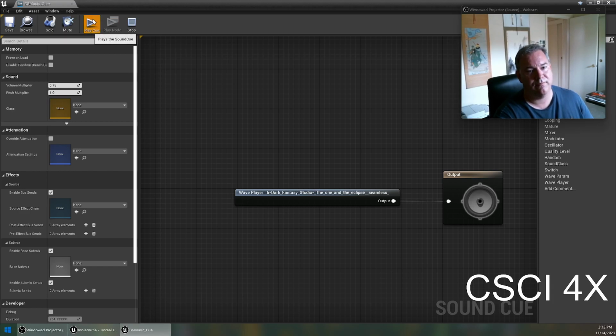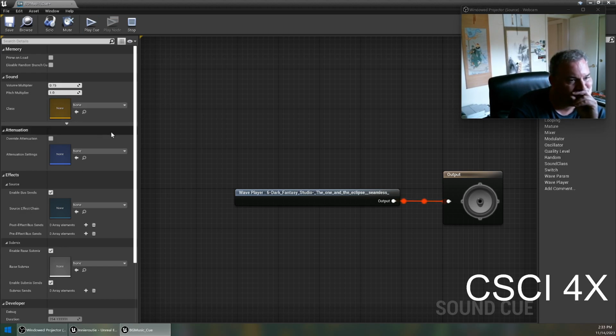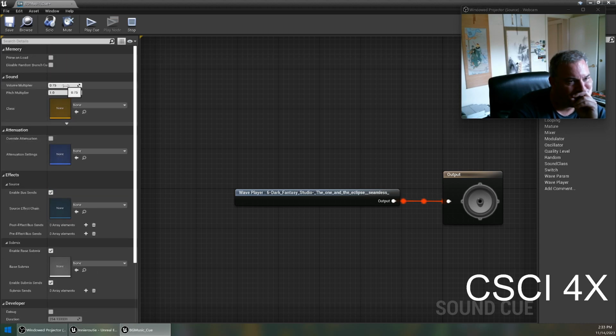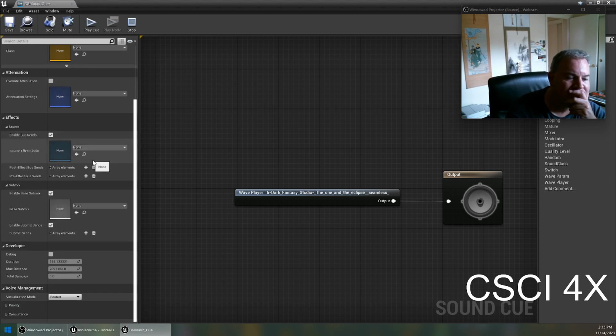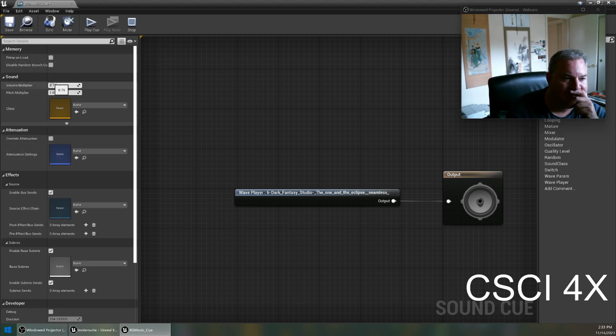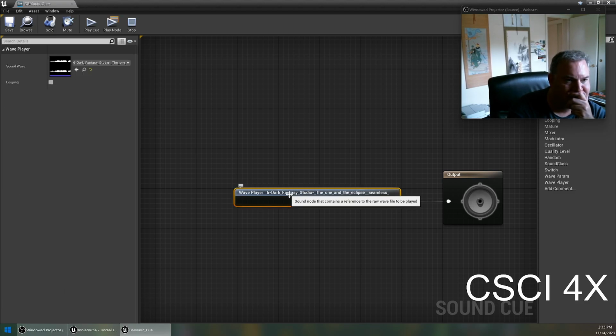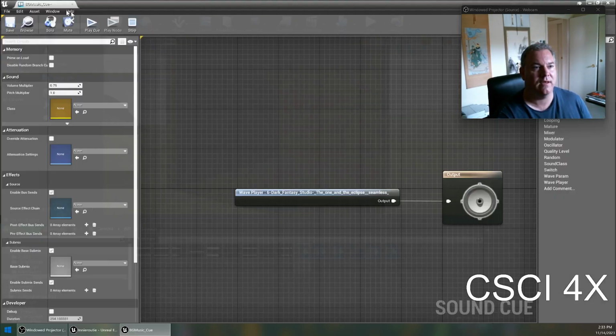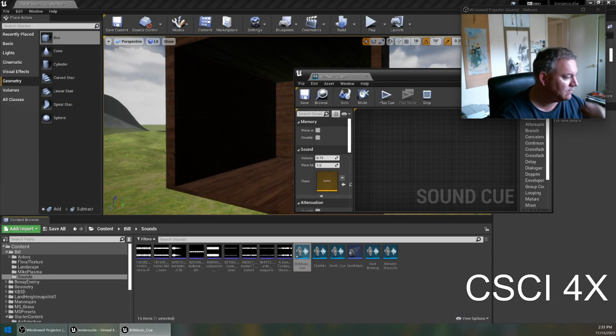And for this one, I might, because it's background music, I might want to reduce its sound a little bit. But you know, we probably want this looping. Let's import one more. Let's get one more in here, so that I can kind of show you what it looks like when you have multiple things.